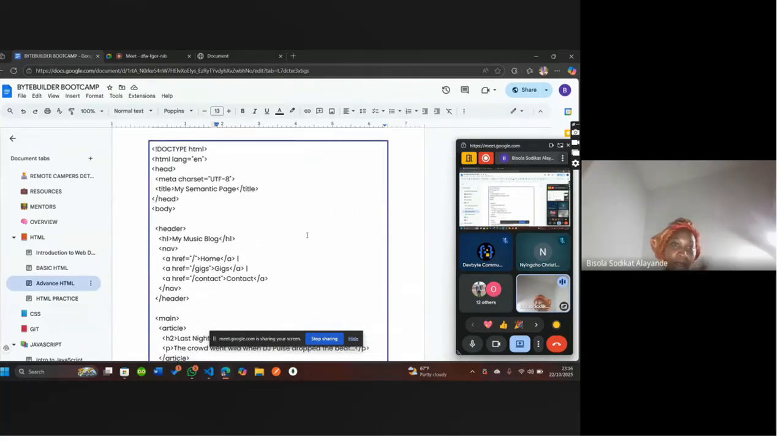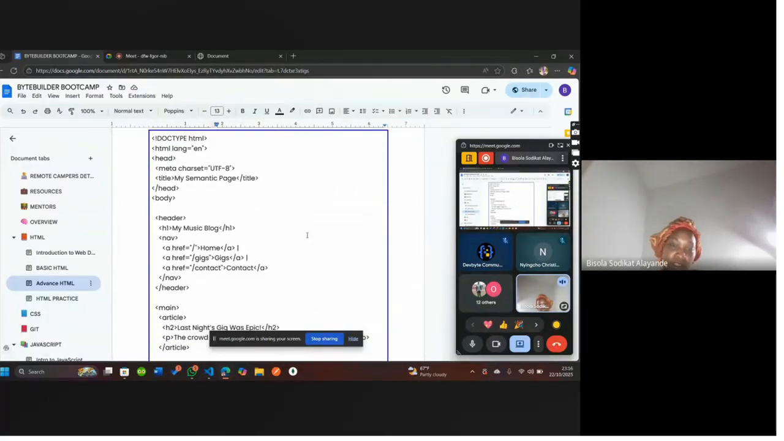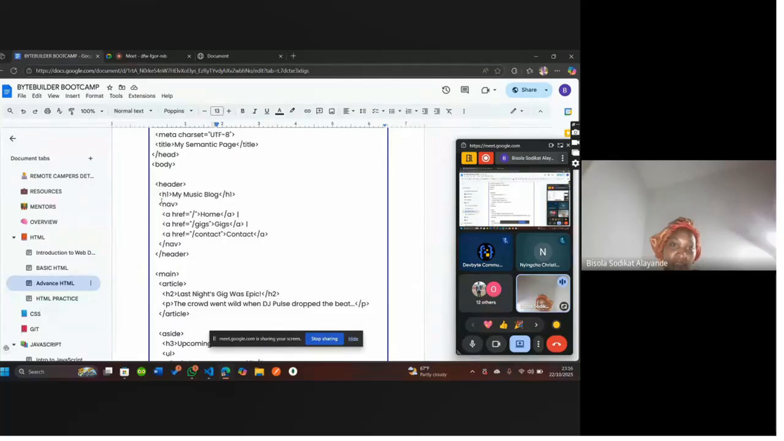So now I just gave you an example of a semantic page. So I have the header now. Inside the header, we have the H1, music blog. We now have the navigation bar. You understand? So this is the header. It will be like a navigation bar, but you now have my music blog on the left hand side, then on the right hand side you have your navigation bar. So this is using semantic HTML.